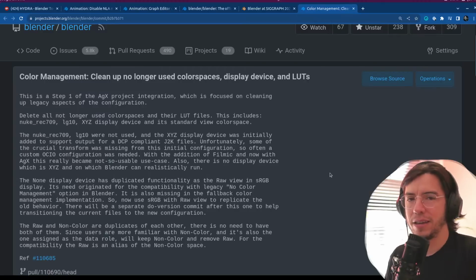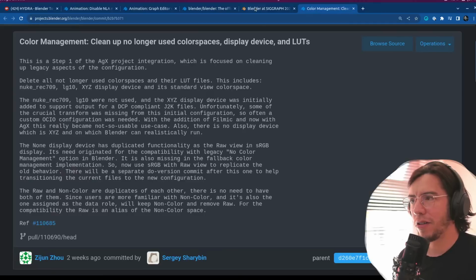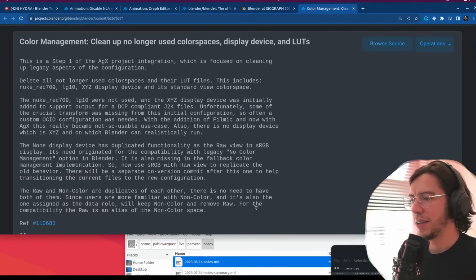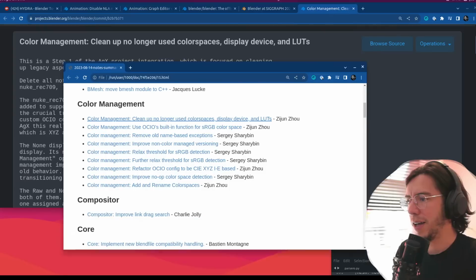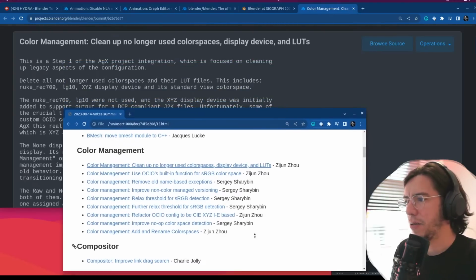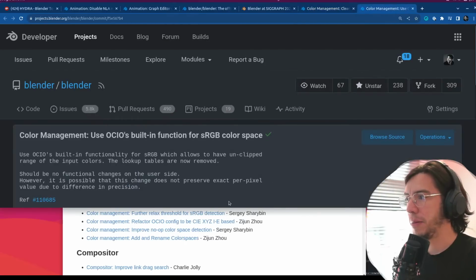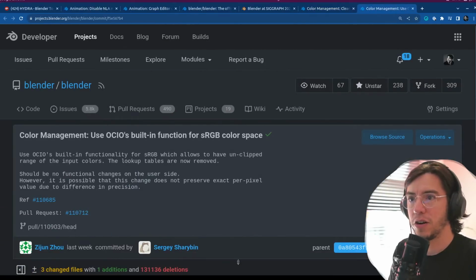Again, if you have any comments against it, also let yourself know. But I think with the other commits that I'm going to mention, this should be really a very much welcome change by many. Another one was use Color.io built-in functions for sRGB color space.